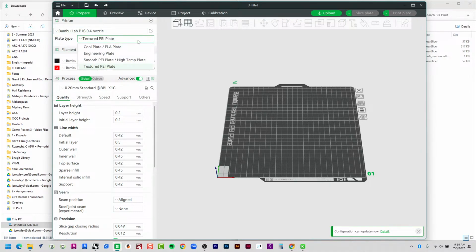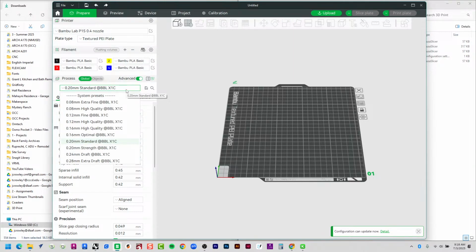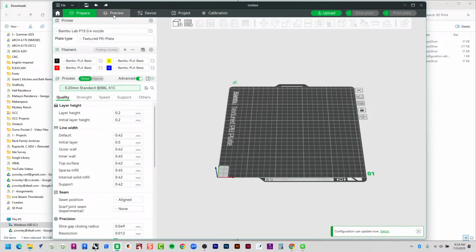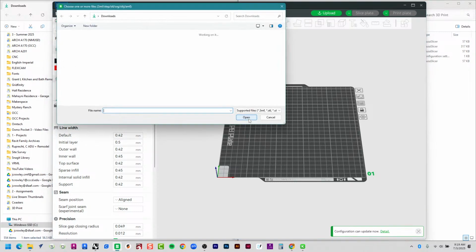We have a textured PEI plate. Don't worry about what that really is. We also have our standard presets. I'm just going to say print it with this standard preset. And then File, Import, Import 3MF, STL, STEP, SVG, OBJ, AMF. This is just saying, hey, you can import any one of these files. So I'm going to click it.